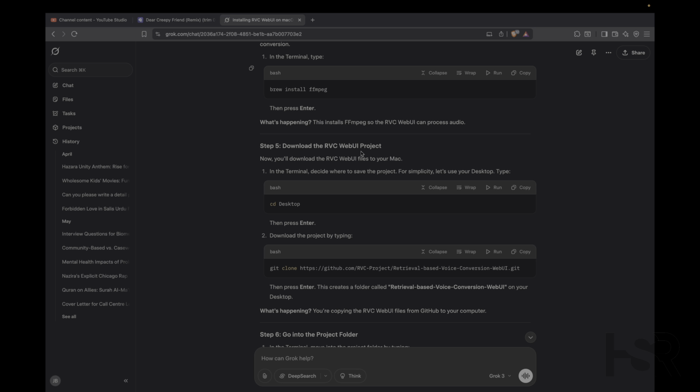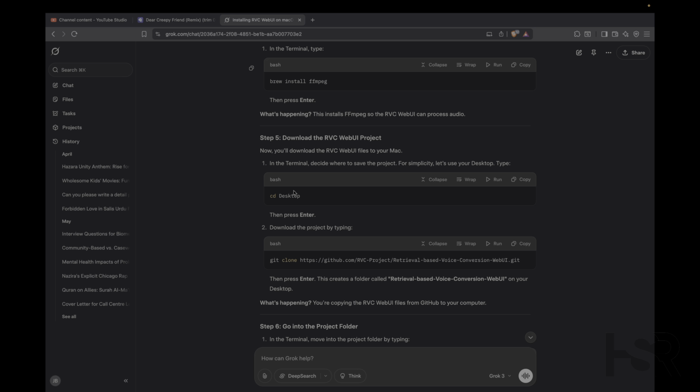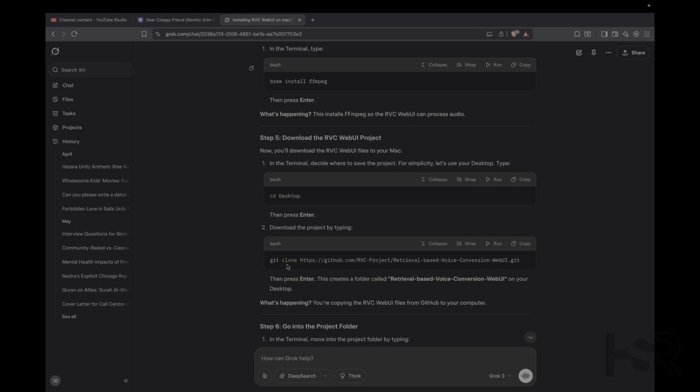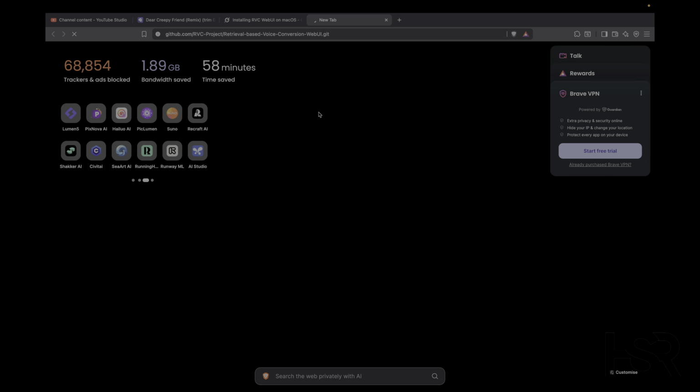Now, download RVC, you can go wherever you want. All right, I haven't gone to desktop, so what I did was I installed it in documents. Okay, so if you go to documents, RVC is installed over here. So what you can do is you can either follow this, git clone, or you can just copy that, okay, or you can just Google it, either or.